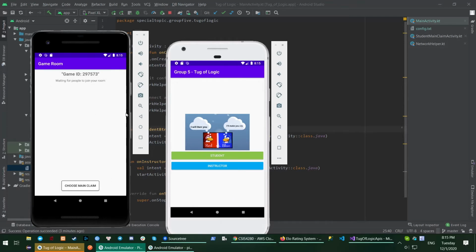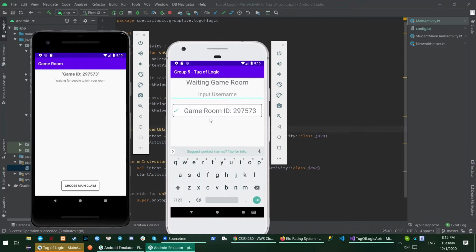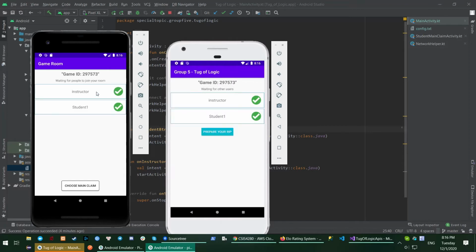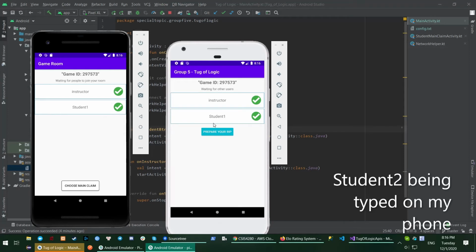Here the student can see the game number matched with the game here and choose the username to log into the game. Here I choose student 1, and I can see there an instructor and a student in the game. I will use my device to log into the game to see that the socket I/O works perfectly.